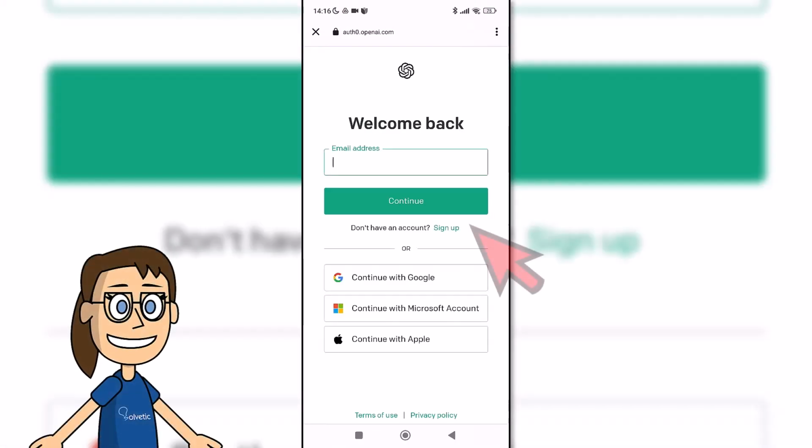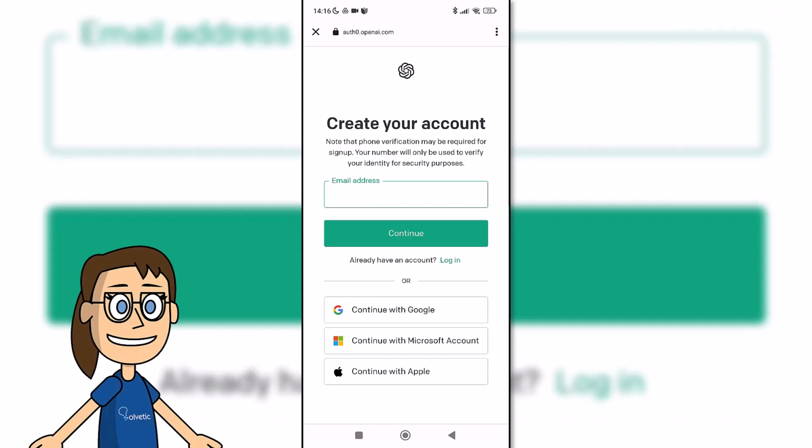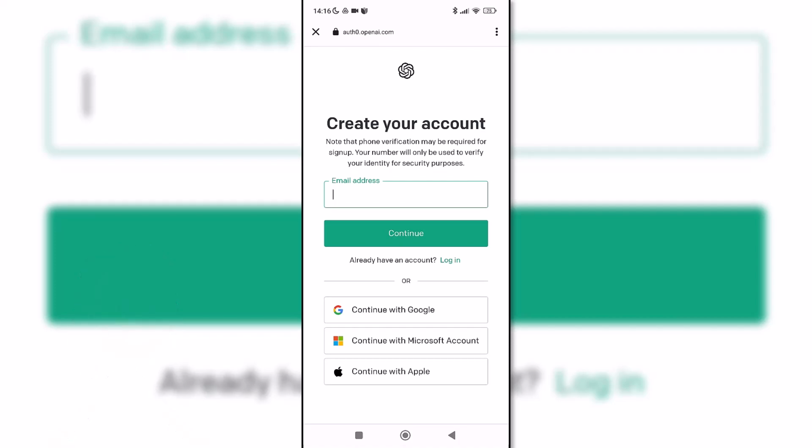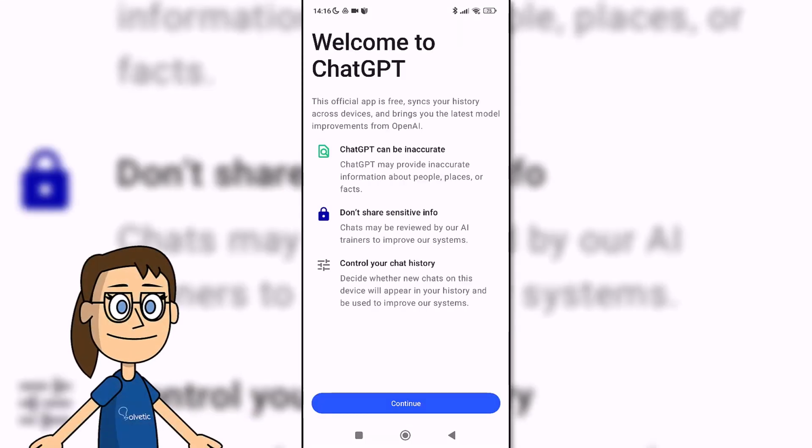Within this window, click on the Sign Up option. Now it will ask you for the email to create your account and later the phone number. You can also use other methods like using your Google, Microsoft, or Apple account. Once we choose one of these methods to create our account, we can use ChatGPT.